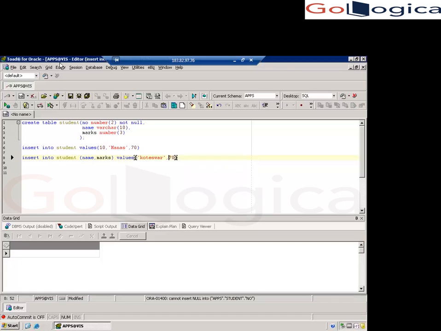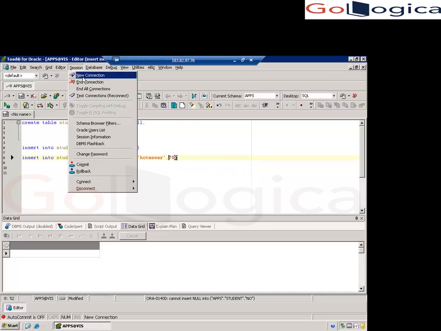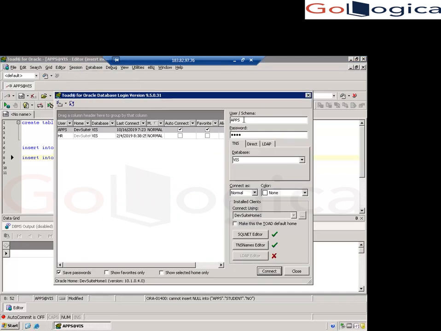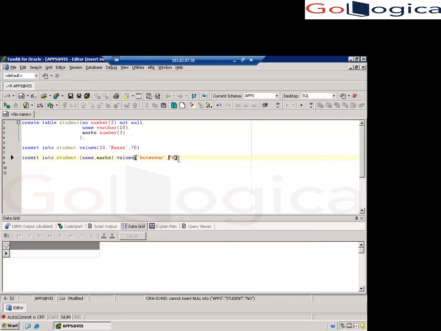You can see we are connected as apps. This is from when we log into the system. Let me show you. See here, what is the username? Apps. That is the thing. So you understood not null.